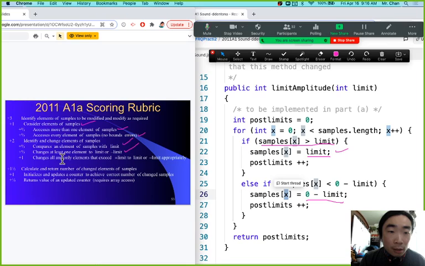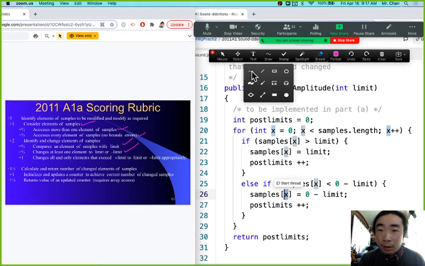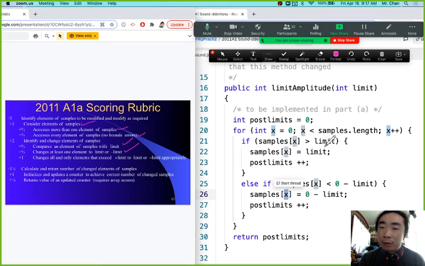Changes all and only elements that exceed plus or minus limit to negative and positive limit appropriately. Okay, so this one we have to check his logic. Get my pencil, erase these markings. So if the sample is bigger than his non-negative number called limit, then you must change it to be the limit. Neat. And then post limits gets increased.